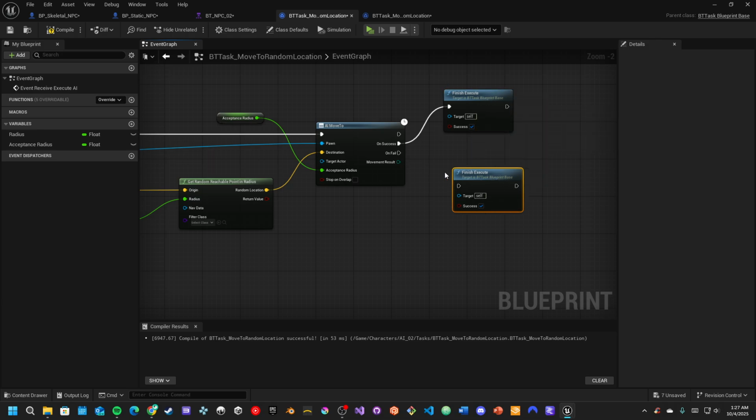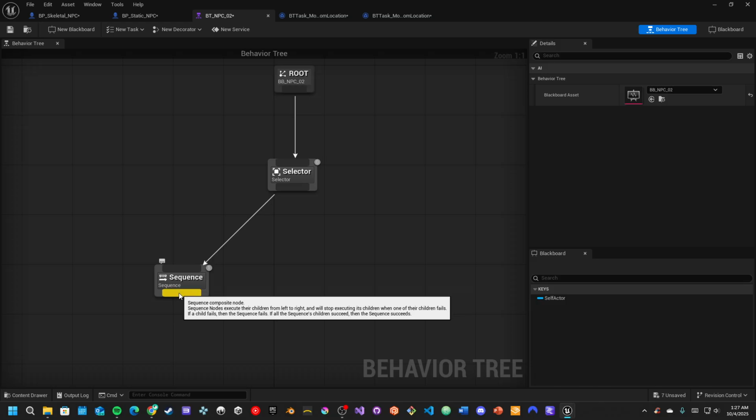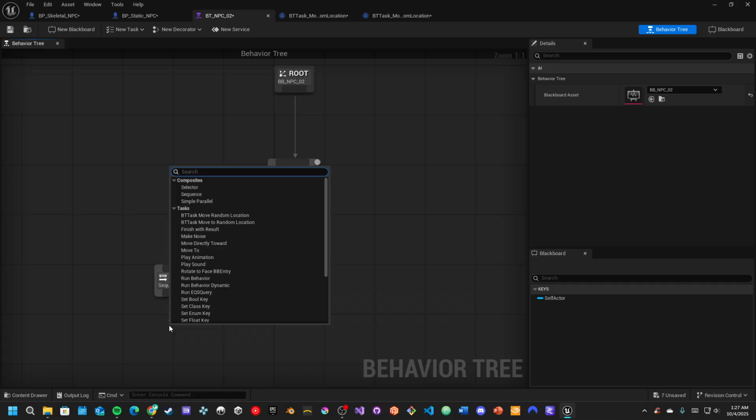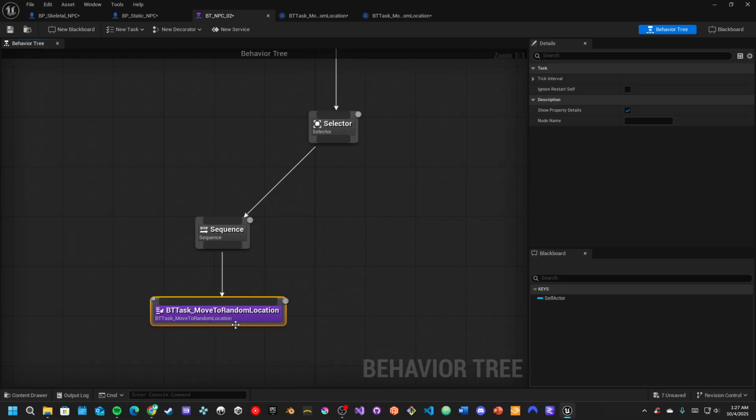I'll duplicate this and I'll mark this one as a fail if it failed. Because in the behavior tree, it has to know, did my children succeed or fail, which is kind of weird to think about. And now we can just assign our task that we created.